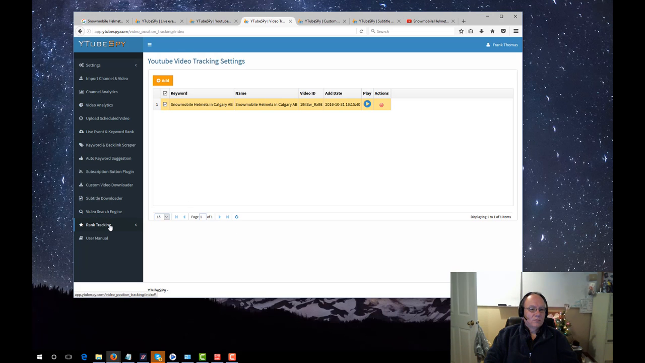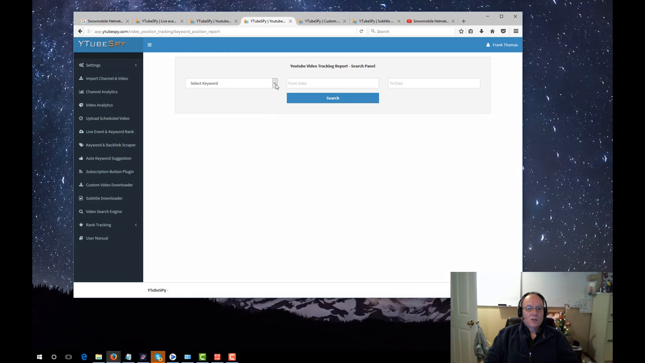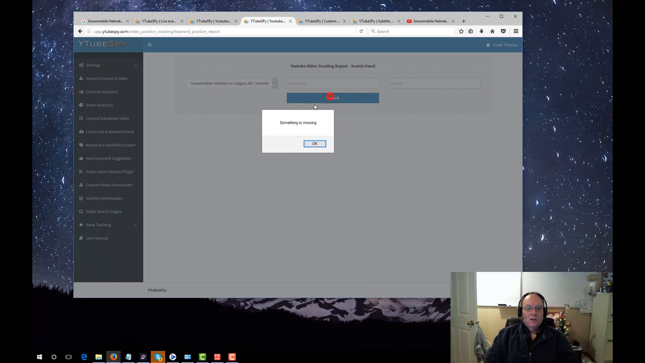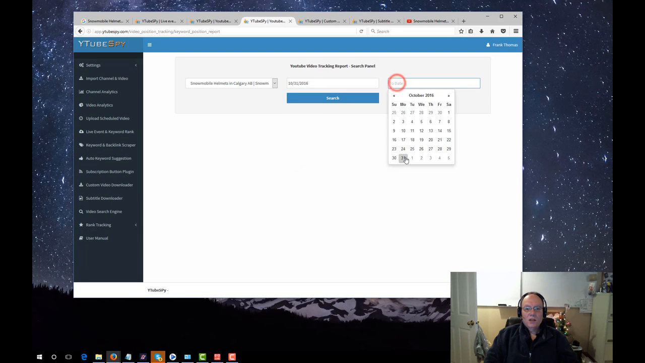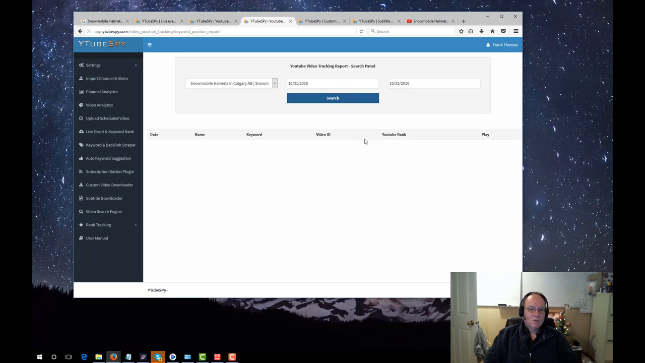And you can always pull up a report here as well. You can select a keyword, you can select the from and the to date, you can search for it. I'm going to say the from date is today, the to date is today, and I'm going to search. And there's nothing here because it's not been ranked or anything else like that. But every day the tool will go out and check your rankings.